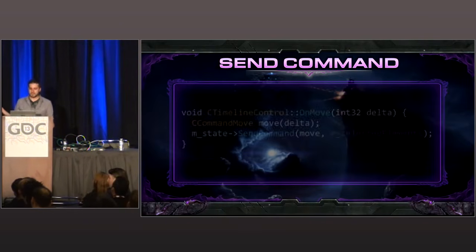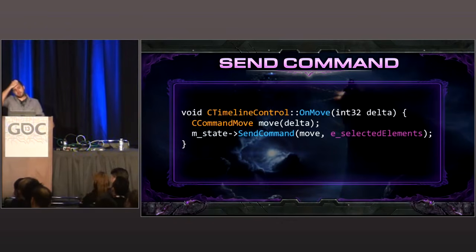So this is what send command looks like. So in the timeline control, we have an onMove handler. And by onMove, what I mean is that when you're actually clicking and dragging on the timeline to move the time at which something happens, this is the code that it looks like. And it actually is pretty much this exact same code. So the first thing we do is we construct a move command, and we pass in the delta for that. And then on the cutscene state, we call send command, passing in the command, and a target enum there. And the target enum is nice because in this case, we're sending it to all selected elements. And so the cutscene state in this case is the one who actually manages all of the selection state. And the timeline control doesn't have to worry about it.